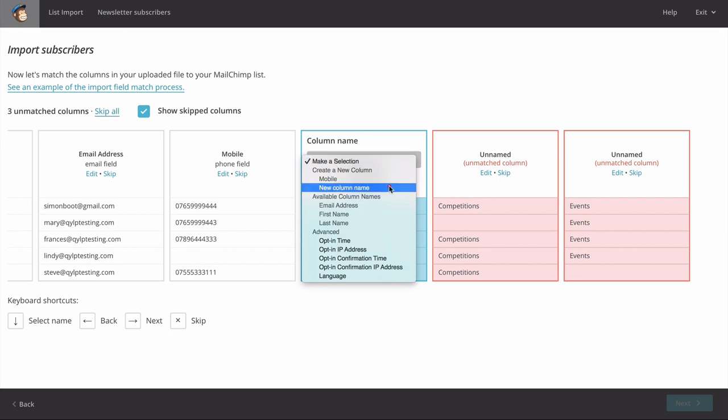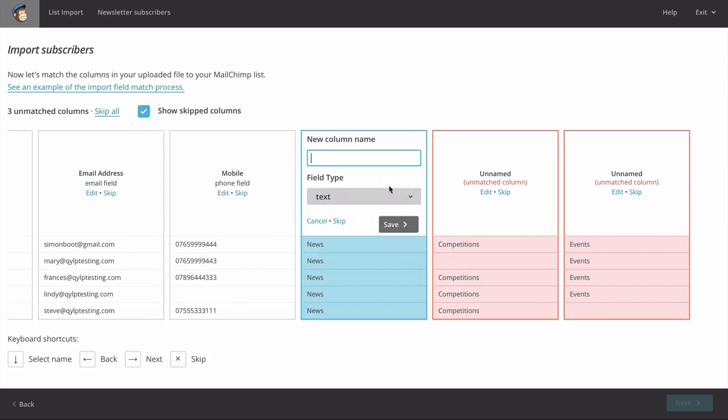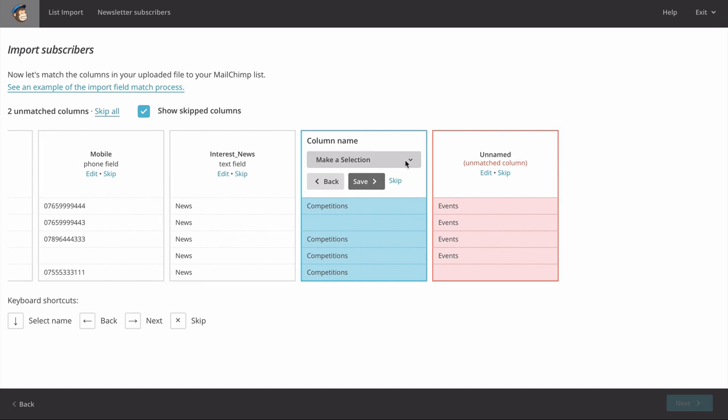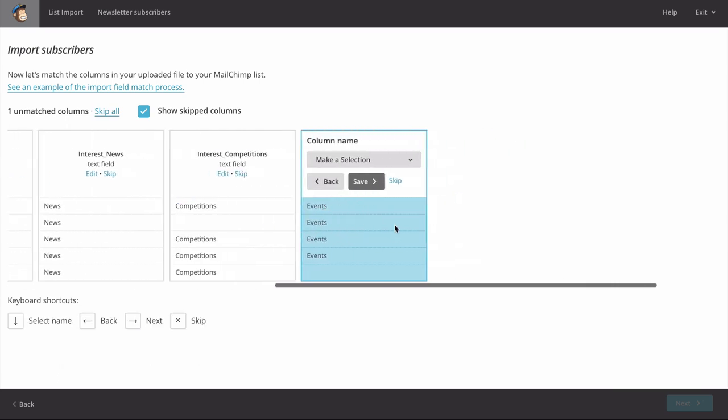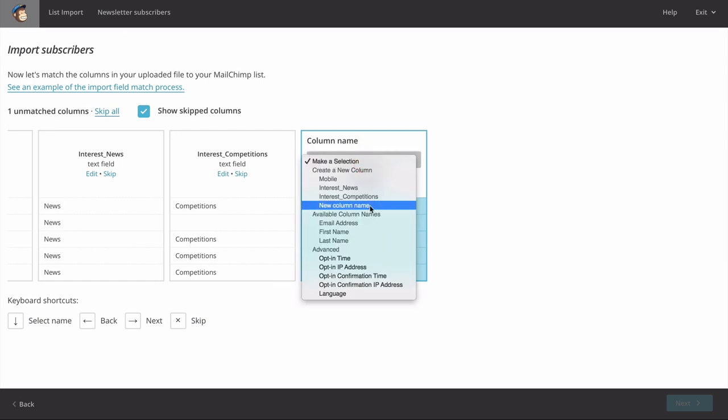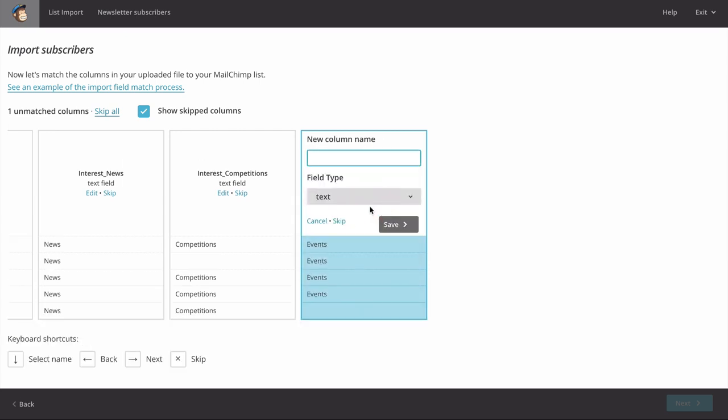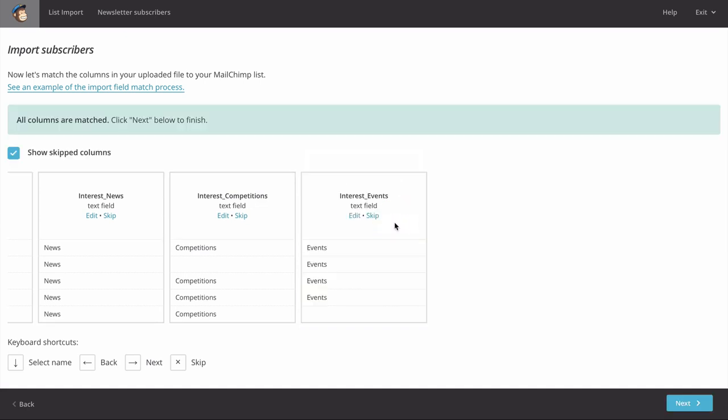Again, there's not a standard column name here, so we just choose new column name. And what I'm going to call this is interest news. And that's going to be a text field. So save that one. Same thing here. New column name. We're going to call it interest competitions. And save. And the final column, I'll call interest and events. And save.